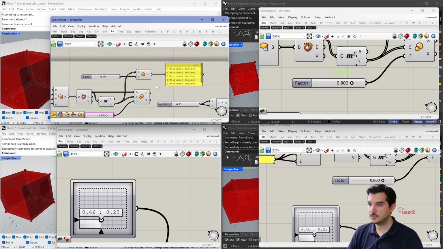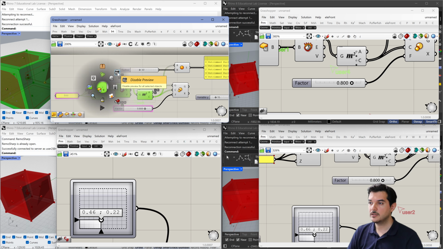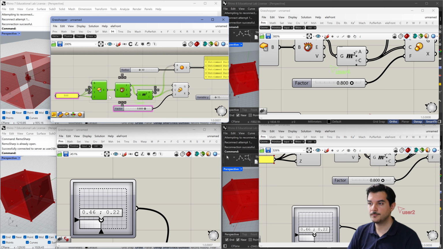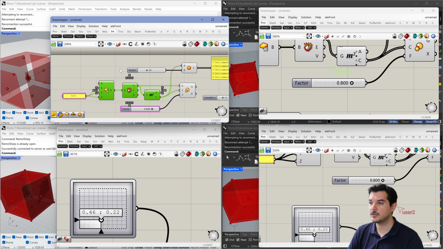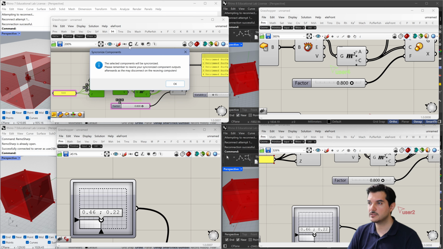So for example, if I feel like maybe these 3 components shouldn't really be displayed, I can always middle click and disable the preview. But of course, this will disable the preview on my script. If I want this disabled on everybody else's computers, I can select the components that I want to be shared, and I can synchronize these selected components by just pushing the second button.